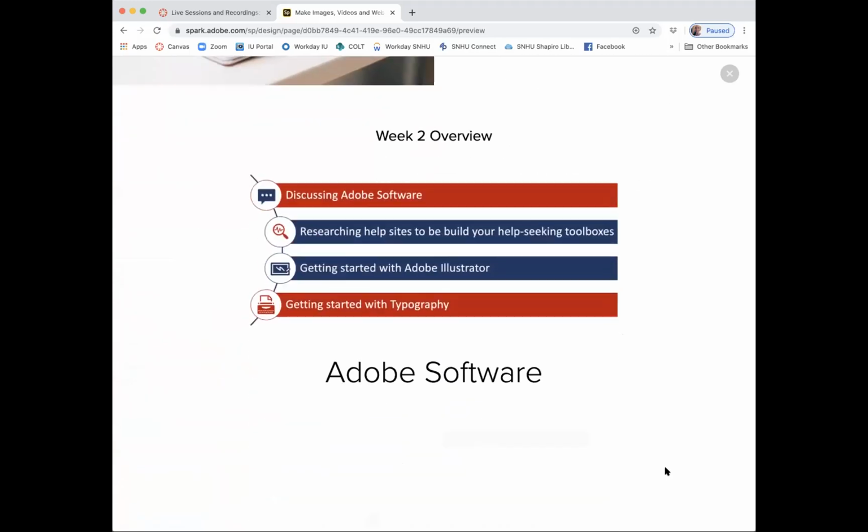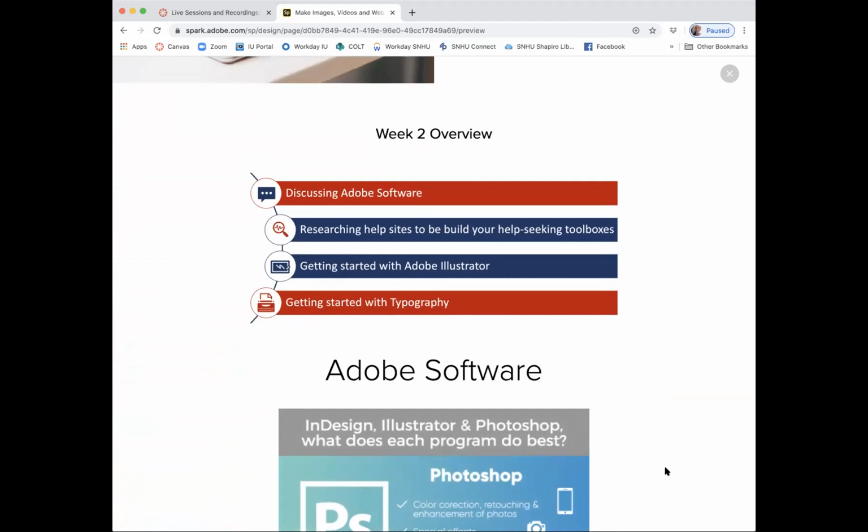All right, so let's go forward here into week 2, discussing Adobe software. And again, this is all part of your discussion. We're going to be looking at researching help sites to build your help-seeking tech toolboxes, getting started with Adobe Illustrator, and getting started with typography.